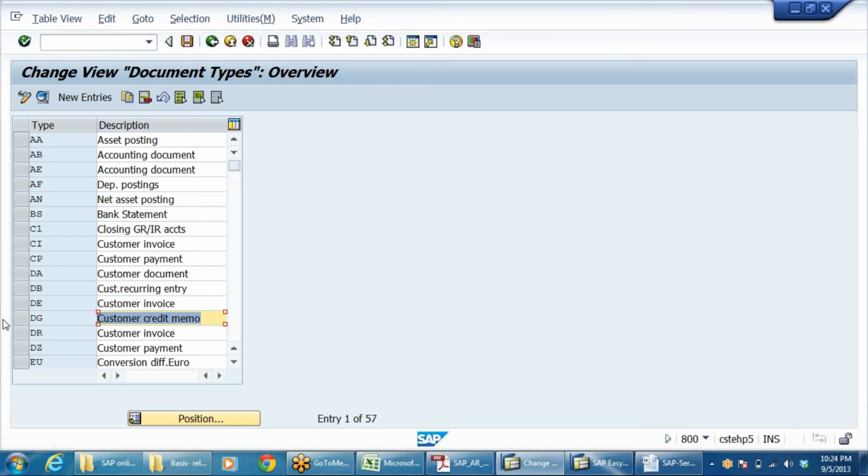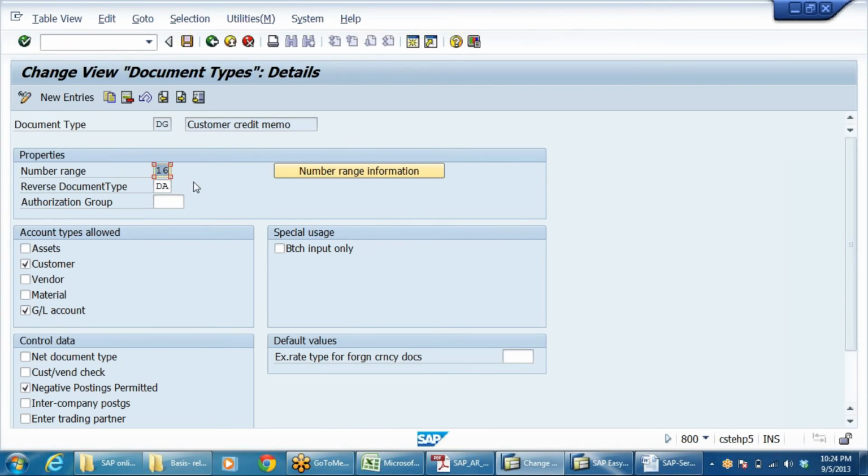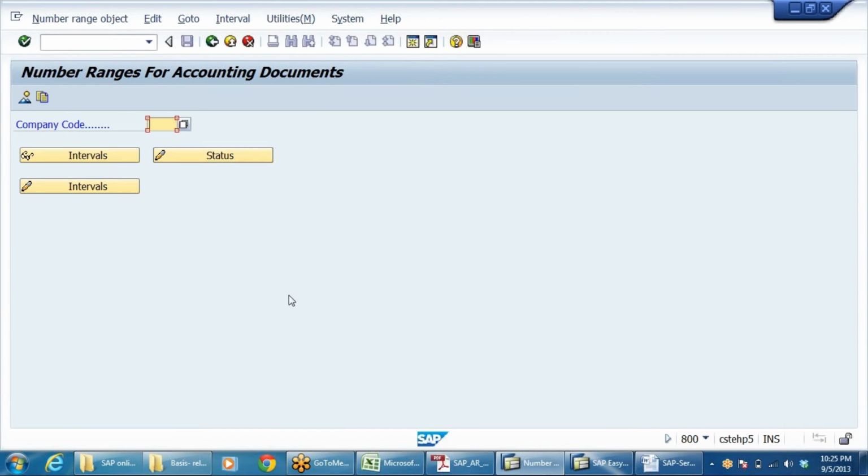See this now. I'm going to use DG, customer credit memo. Just double click on DG. The system will give you 16. Don't disturb this, because this is the standard number range given by the system. Click on number range. And one more thing here, account types allowed. Don't disturb these things. Customer accounts and GL account, because when I'm going to post an accounting entry, customer account debit to sales. Sales is a GL account, customer is a customer account. So that's why only customer and GL are checked here. So this document can be used for customer posting. So number range 16, click on number range information. Here I'm going to give the company code.